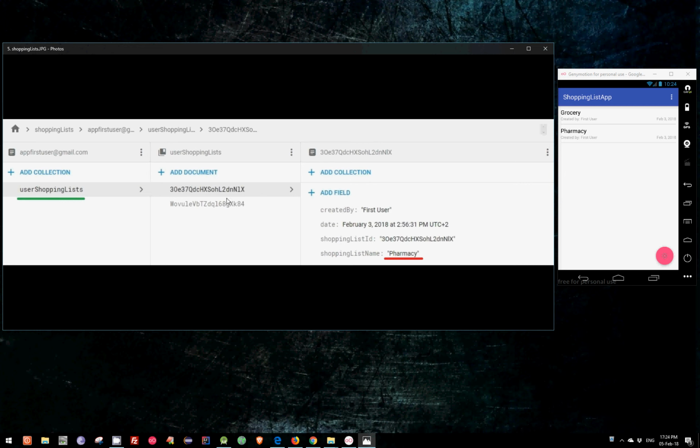In our example, I have created two lists. One is pharmacy, and the other one is grocery. As you can see, each list has four properties: created by, the date, the shopping list ID, and the shopping list name, which is obvious what each one of them represents.